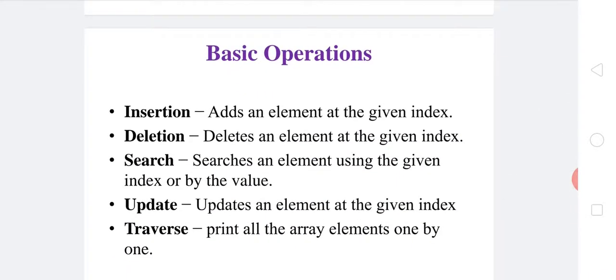Now we will perform basic operations on an array. The first operation is insertion, which adds an element at the given index. Insert operation is to insert one or more data elements into an array, based on the requirement. A new element can be added at the beginning, end, or any given index of an array. Here we see a particular implementation of the insertion operation where we add data at the end of the array.